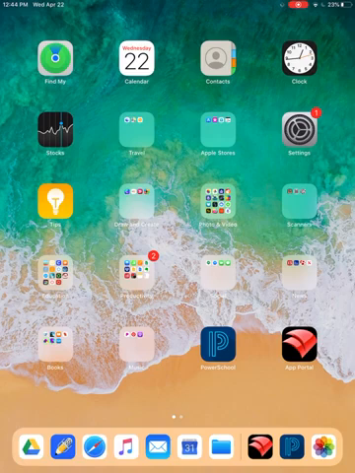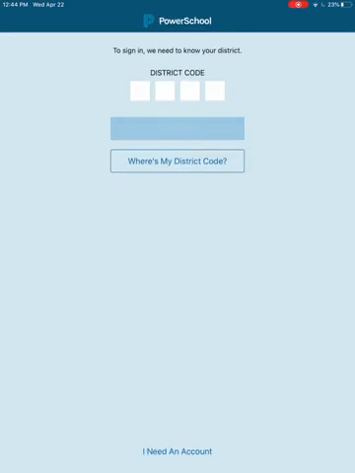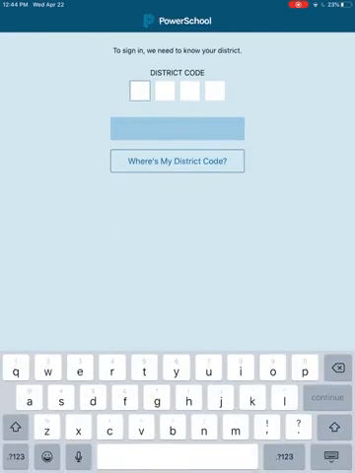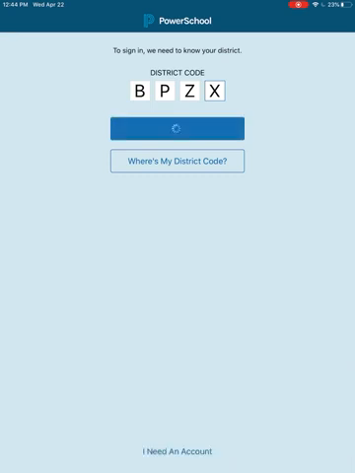Go ahead and tap on the PowerSchool app. It is the blue app at the bottom of my screen with a blue P. It will ask you for your district code. Our district code is BPZX. Click continue.